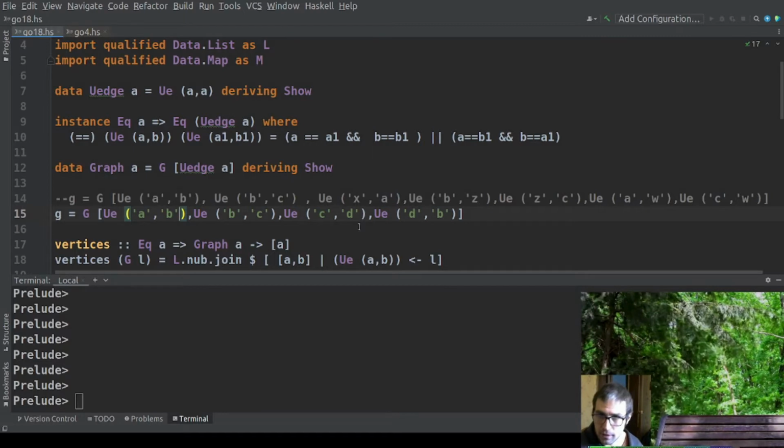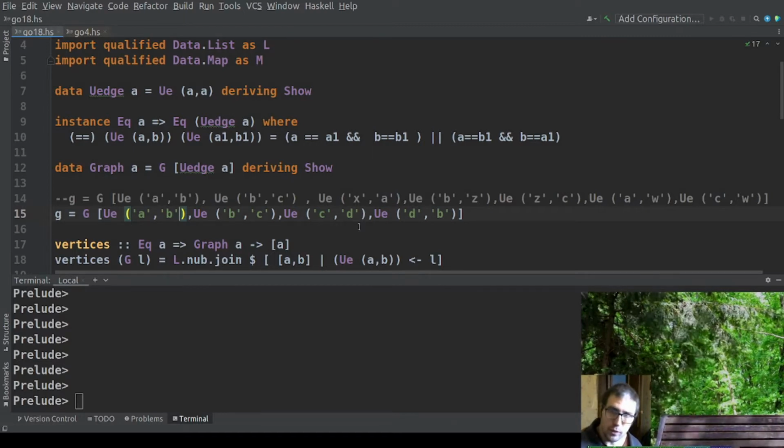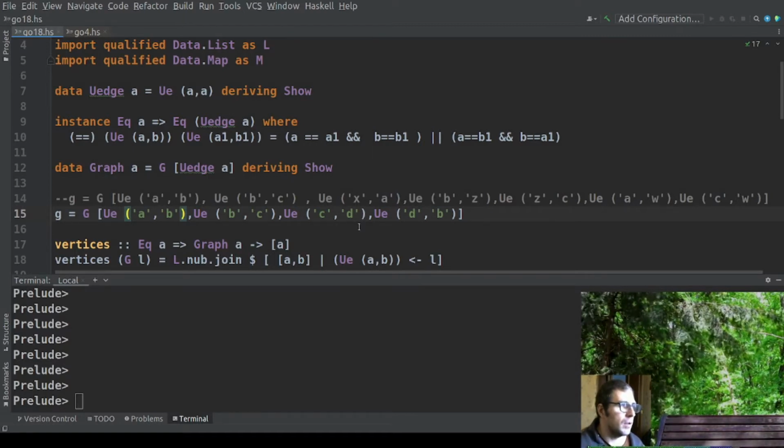So how can we basically work with the graph? If you don't see it, please see it. I will put the link in the description. But it is very simple. Here we have some edge representation as a pair.